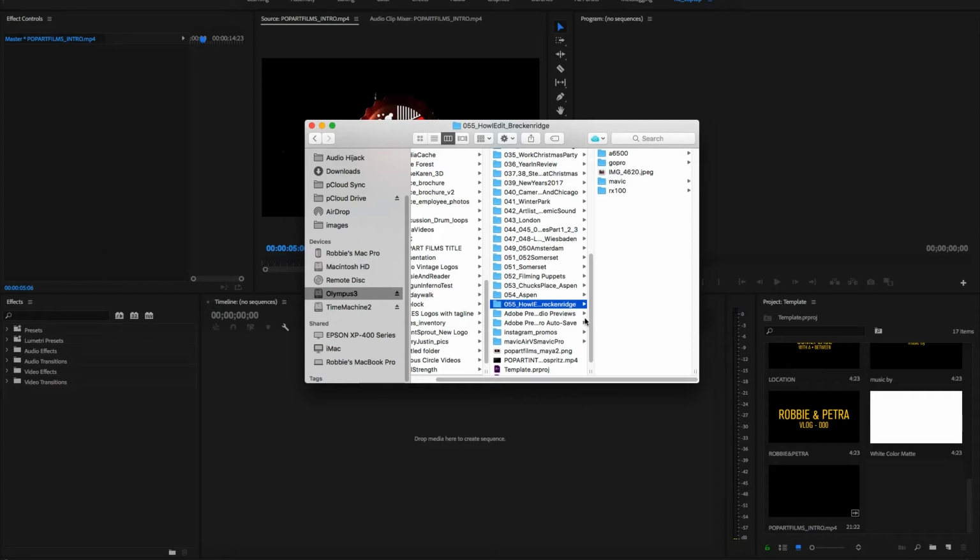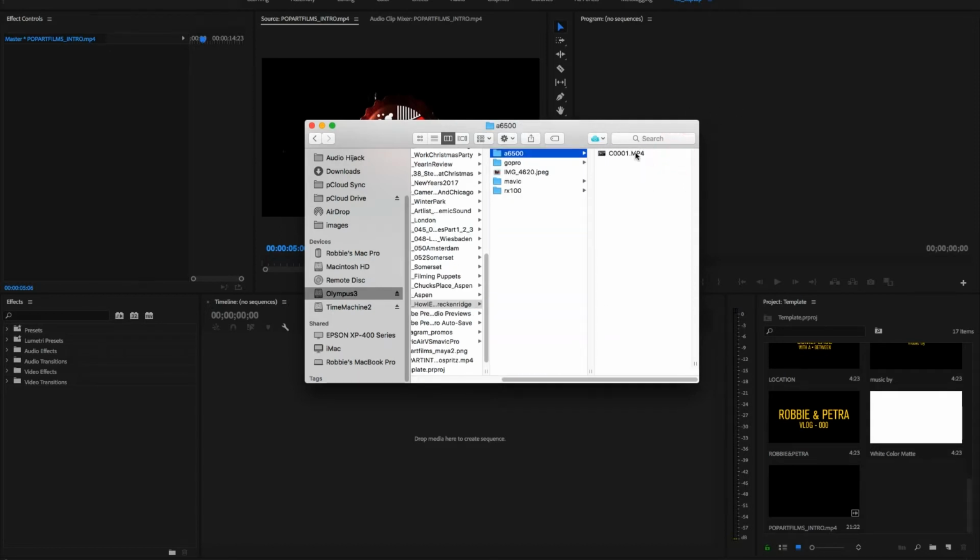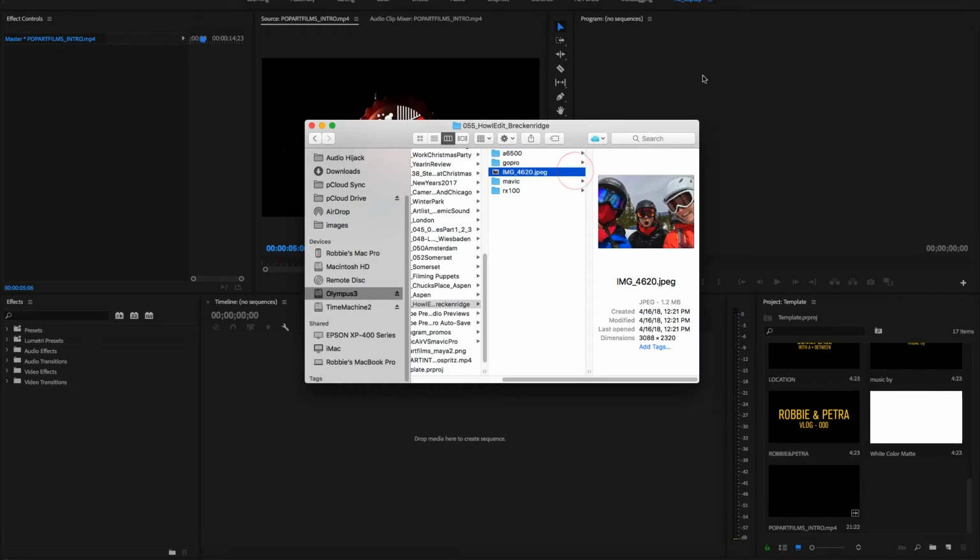So inside this folder, I have broken up the different cameras. So in this case, I only filmed one clip with my A6500. These are the clips that I filmed with the GoPro. I have clips from my Mavic Air drone and clips from my RX100. Sometimes I also will bring in a folder called photos that will have photos that I took, or in this case there's just a single JPEG that I might use as the thumbnail for the YouTube videos.